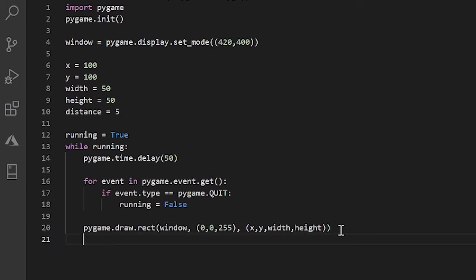So all the way here at the end of our while loop, let me just do pygame.quit. And if it reaches here, it exits the program.